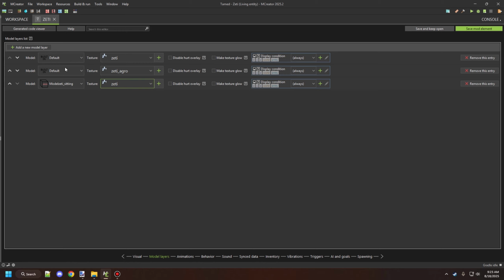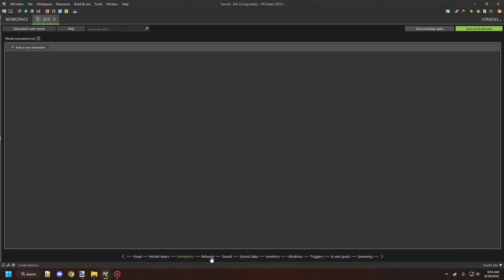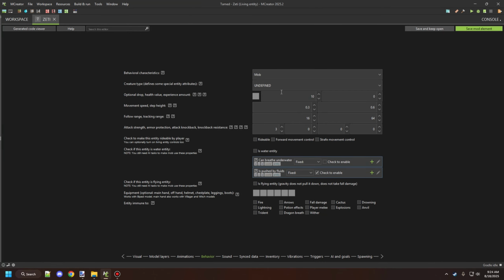And because this isn't actually going to be running around or anything like that for the sitting one, we don't need to worry about the actual animations or anything like that. Now, the display conditions for these, we're going to have to set these up. So I'm going to go ahead and create those in just a minute, but we'll set those in a second. Animations, we don't need to worry about because we didn't do any. Mob, I don't know which one I really want to go with. Probably a creature for this. We'll set the health to about 20.